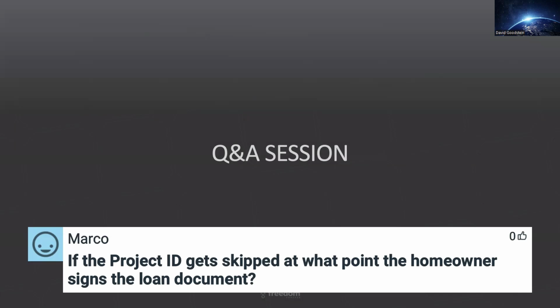But to get back to the question, at what point does the homeowner sign the loan docs if the ID gets skipped? If that screen pops up asking what's your Mosaic ID, and you decide to skip, you will have to send Mosaic loan docs directly from Mosaic. That is not the preferred scenario. We don't want you to skip. But at this point, with where we're at and some other considerations, we decided to keep the skip flow in there. That really should only be used in a very small percentage of cases. We expect that to be less than 5 or 10% of situations.